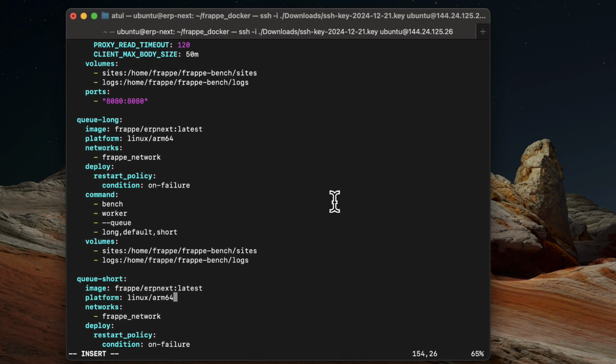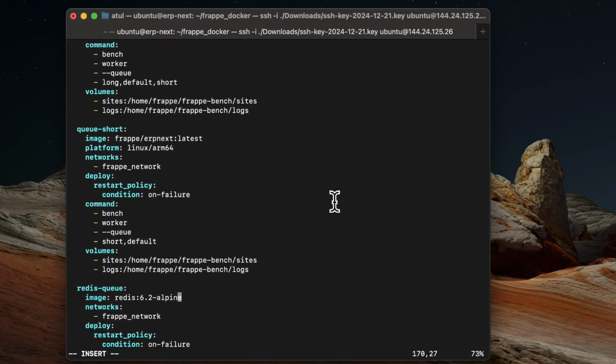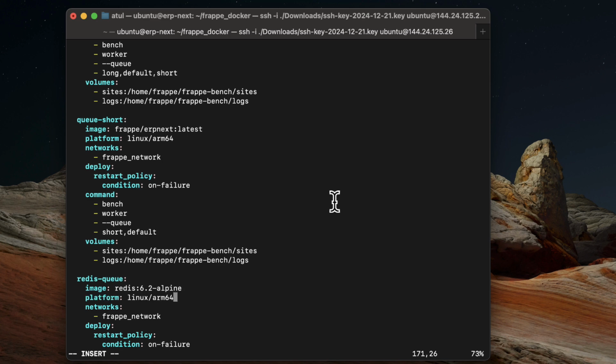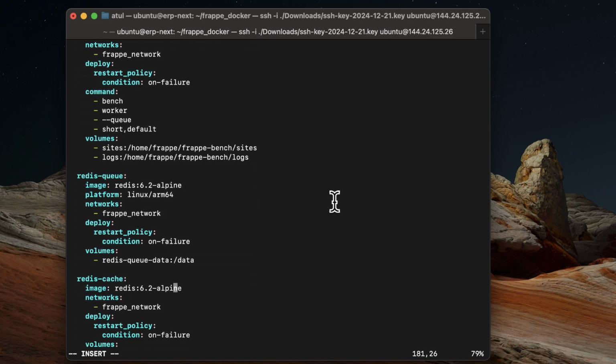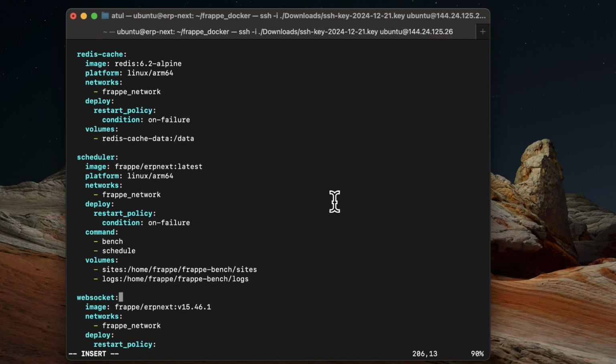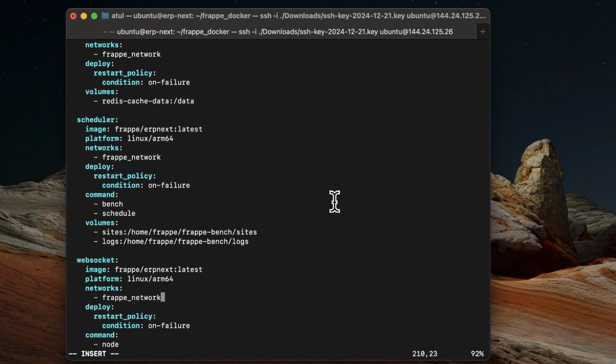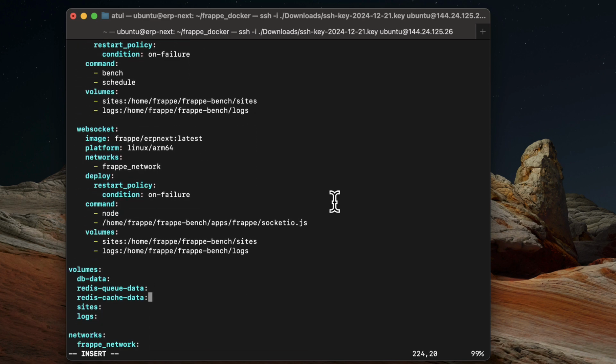and yeah, Redis queue, Redis Alpine core cache. Now scheduler and latest, and this is WebSocket. Here I'll also do latest, and I think we are done.